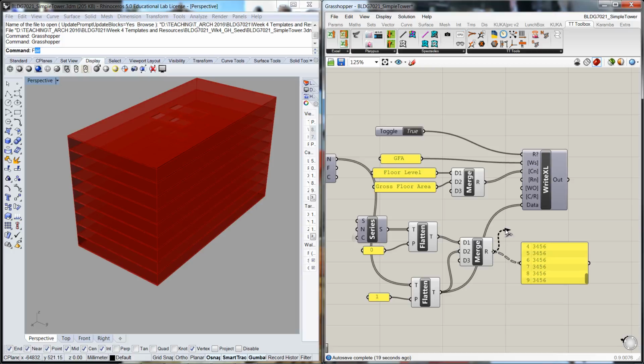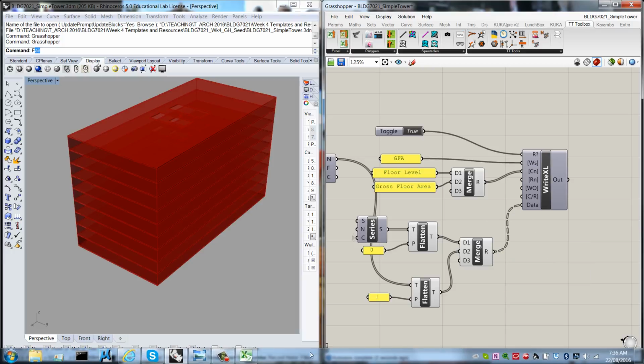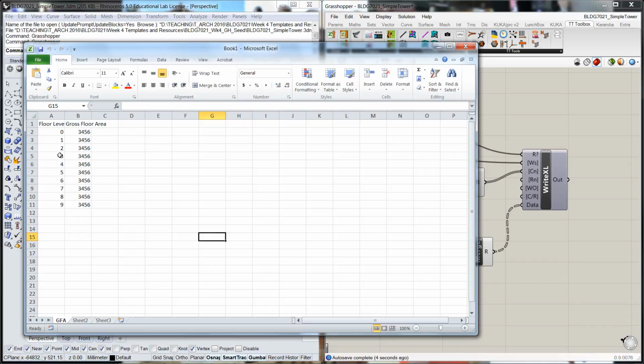So I'm going to then connect this to the data, delete this, and hopefully when we come into here, ta-da, we have our floor levels and our areas next to it. So we'll continue with this a little bit more in the next video. Thanks.